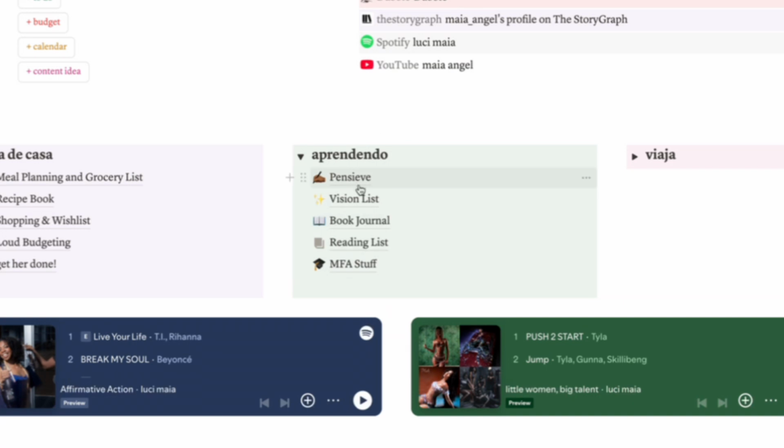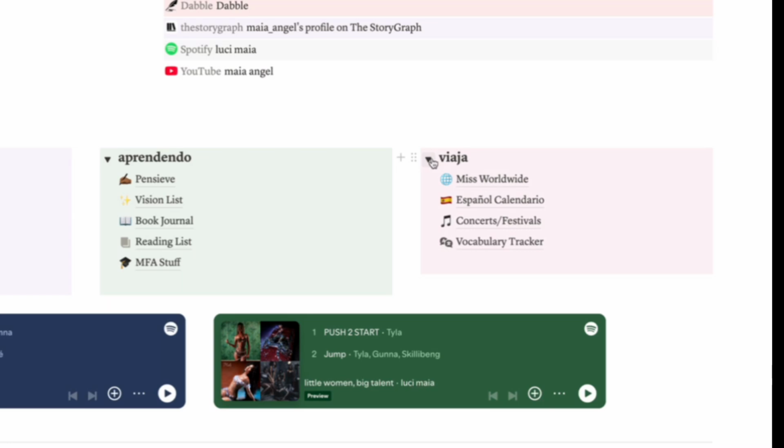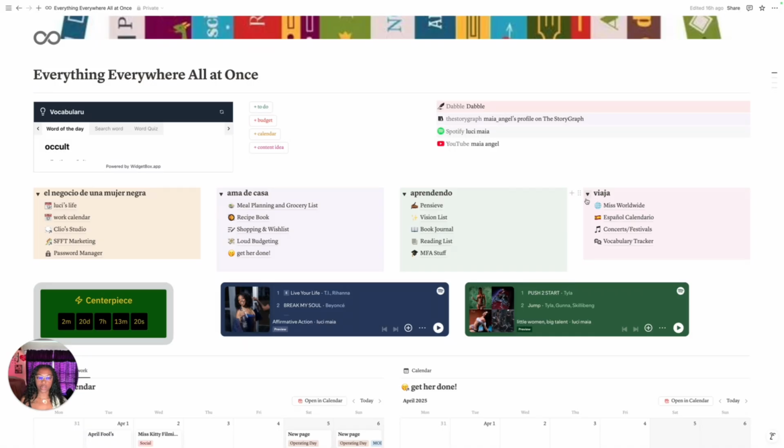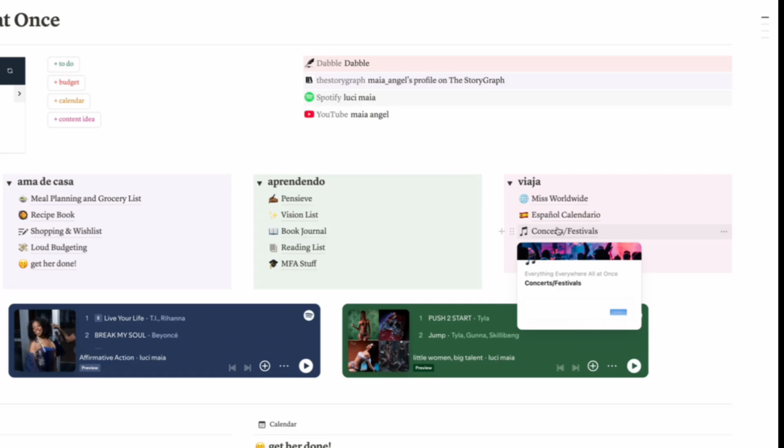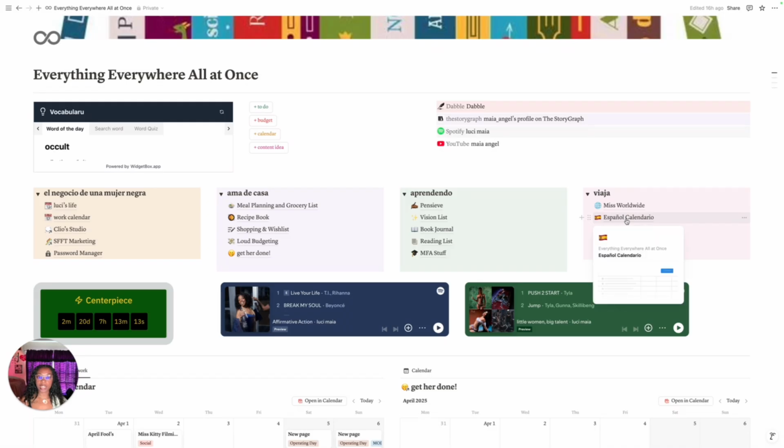So all of this is like a pensive, which is just my journal, but pensive means think. Vision list, so a bucket list of things I have to do, and my book journal where I track everything that I read. Last but not least is viaja, which means travel. So anything I feel like falls under the travel category: concerts, festivals I've been to, a vocabulary tracker for foreign languages, my Spanish calendar where I track what I do each day to practice my Spanish, and Miss Worldwide. And we'll get into that as well.